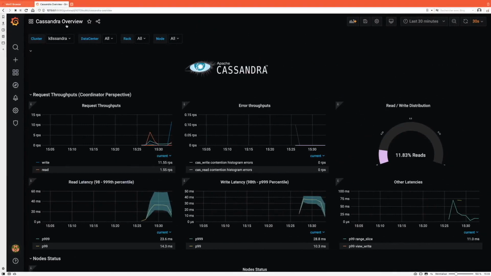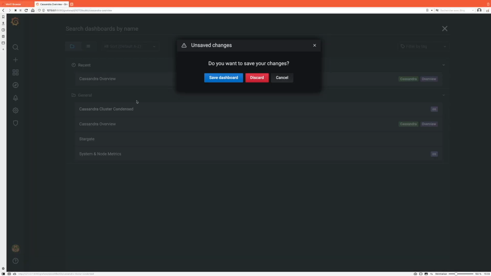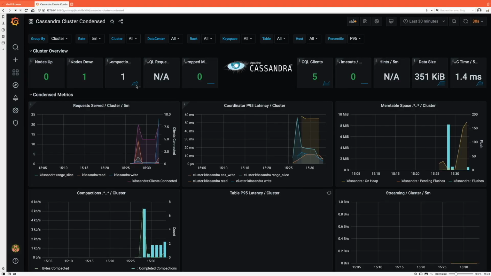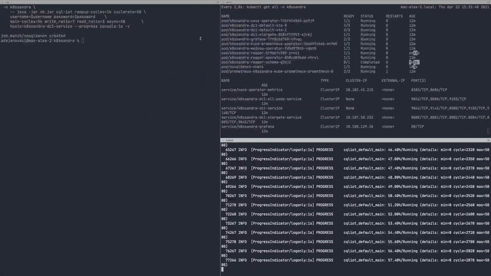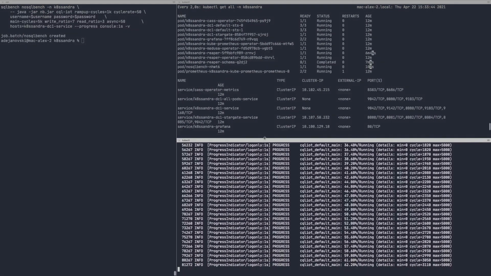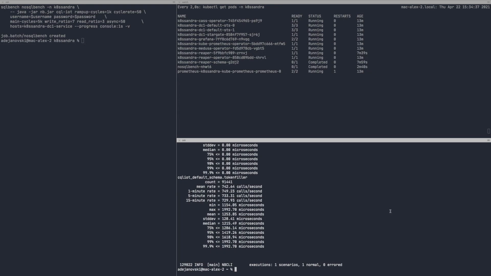And we also have a more condensed dashboard, which shows just a few of the metrics that are available. Okay, so let's wait for that stress test to finish. And the test is done.